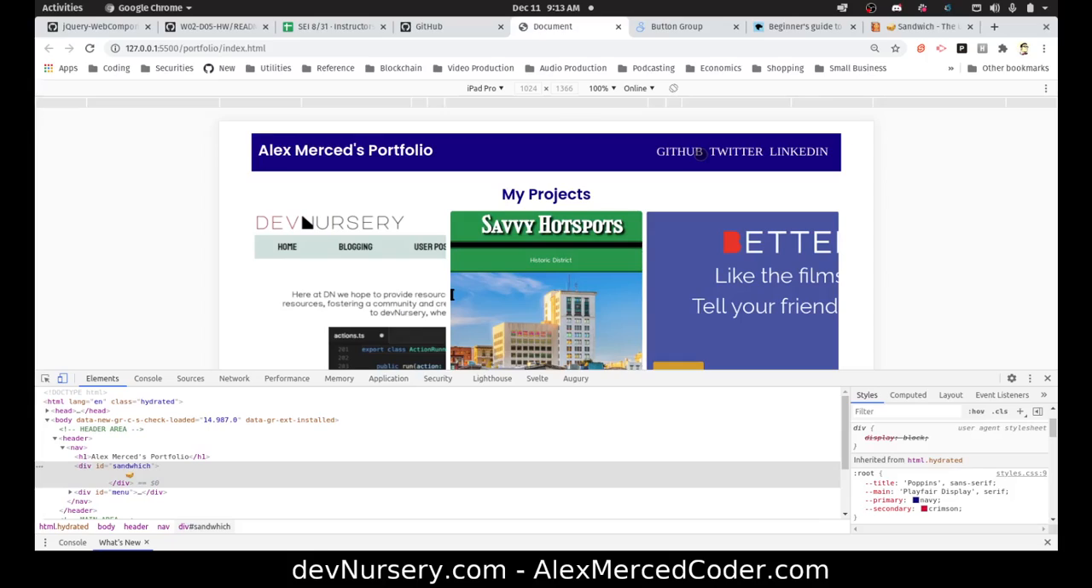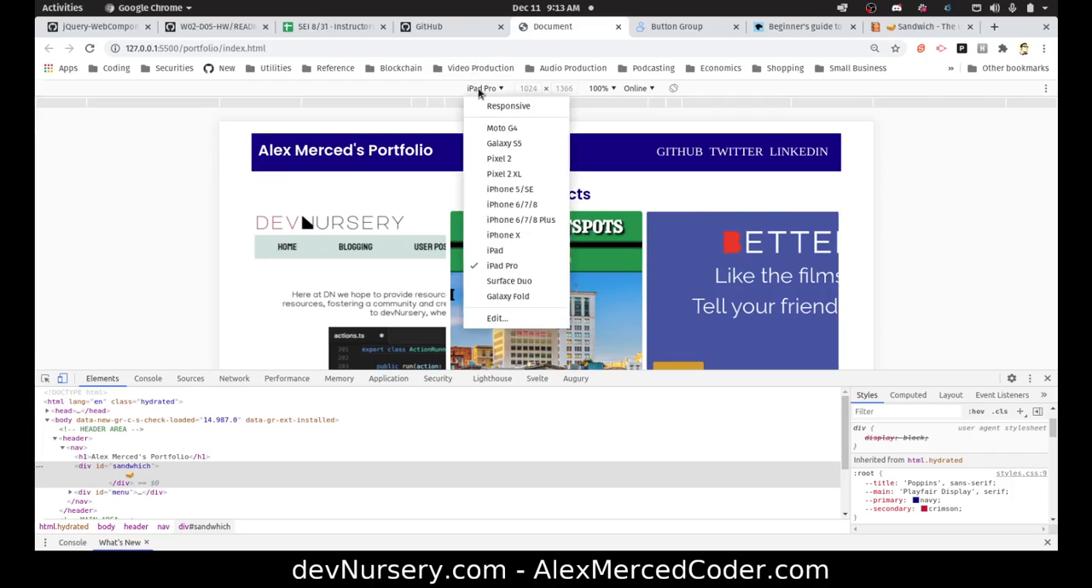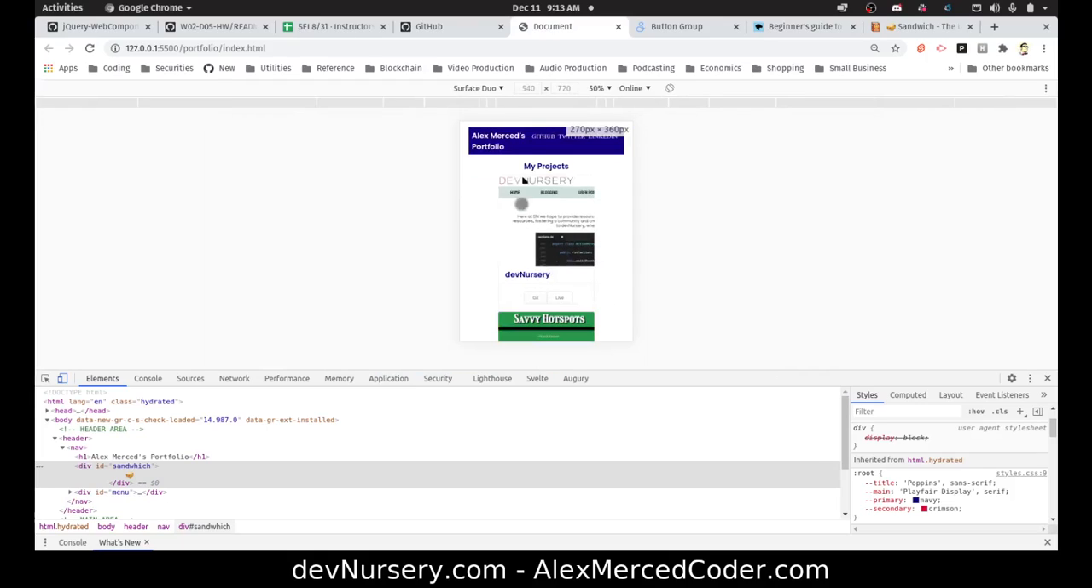So don't get too alarmed by that, because you're changing the size, but in real life, you can't mold your devices. So we really want to hit refresh when you try different sizes, to make sure you're looking at it the way it's going to look. But I can see that's how it's going to look on an iPad Pro, Surface Duo, that's fine too.